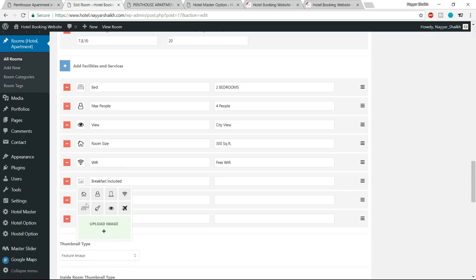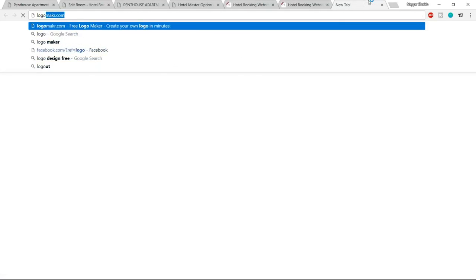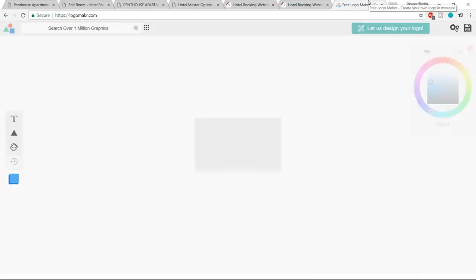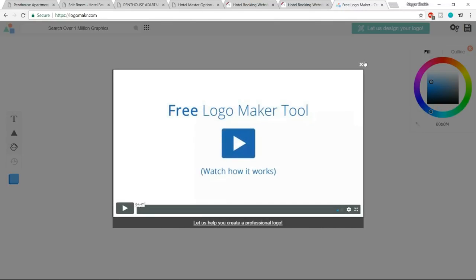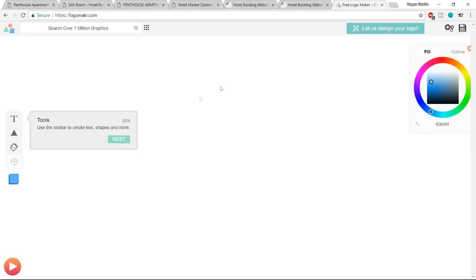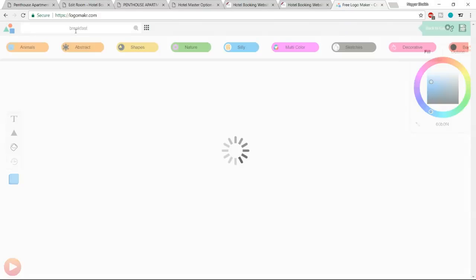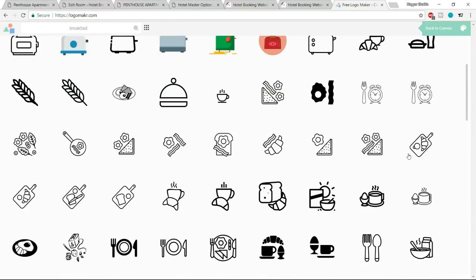Now there are only 8 icons over here. Okay, if you want to add some new icon, what you can do is you can go to logo maker, LOGOMAKR. Okay, it is not MAKER, it is just LOGOMAKR. Go to this website, and this is a very beautiful and very useful website. There are many different icons you can choose from. So for example, if you want some icon for breakfast, you can just type in breakfast over here. Okay, and press enter. Now there are so many icons available.